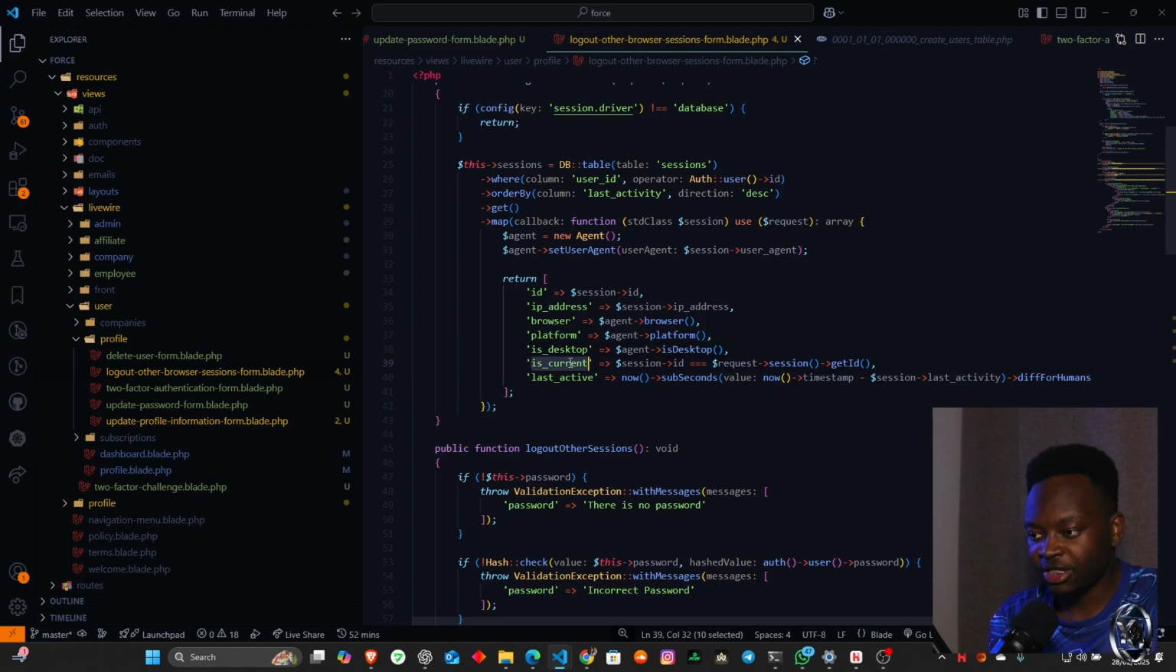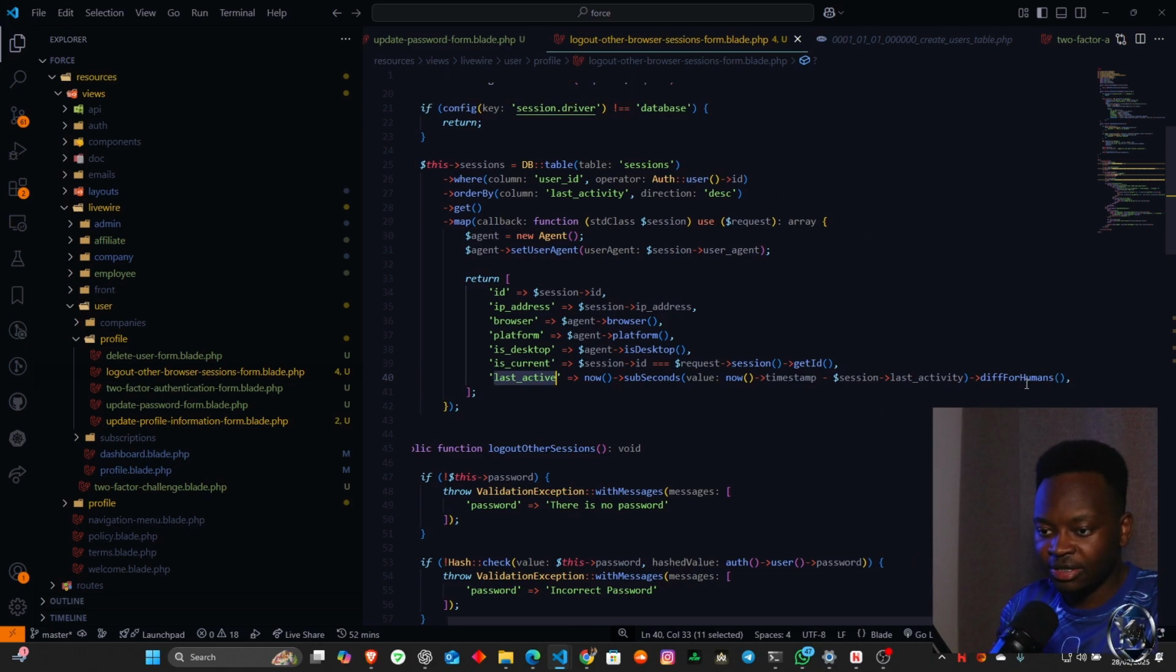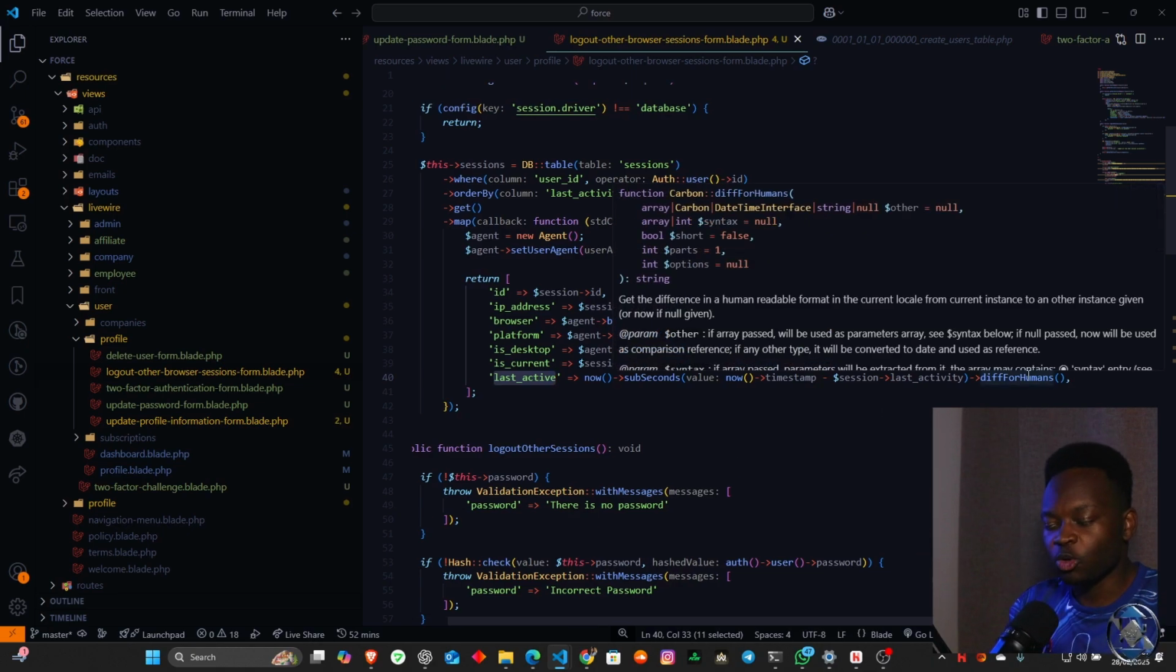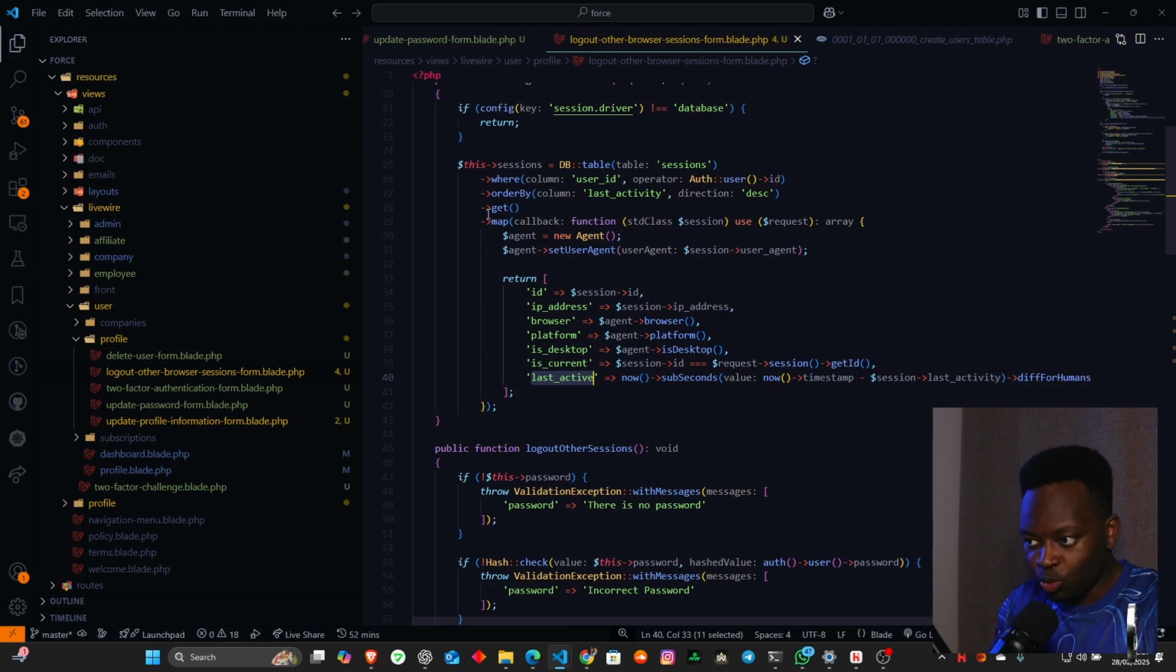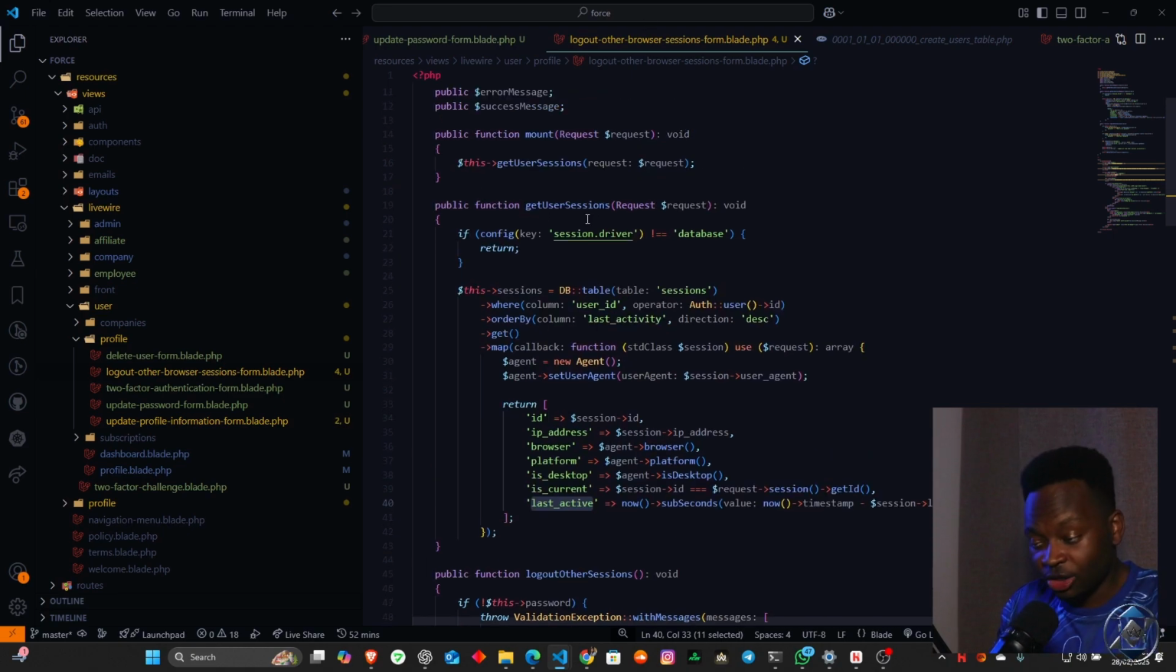Then we check if the session is current. The only way to check if the session is current is if the session ID in the browser matches the request session ID that we have inside our application, then we know that it's current. Then we check last active. We check last active against the last time the session was active and now, and we give the difference for humans, in a human-readable time. And that's how we run this function for getting the user sessions.